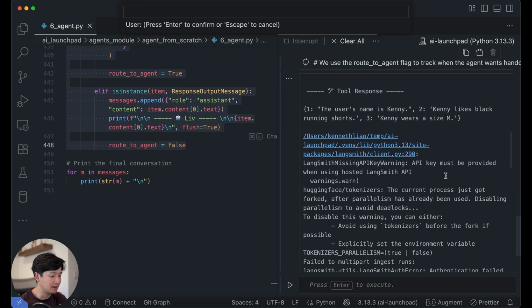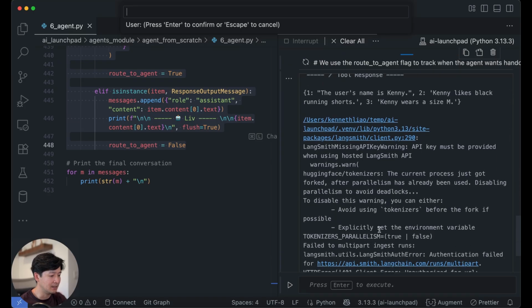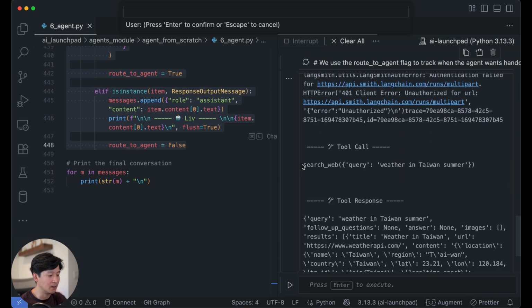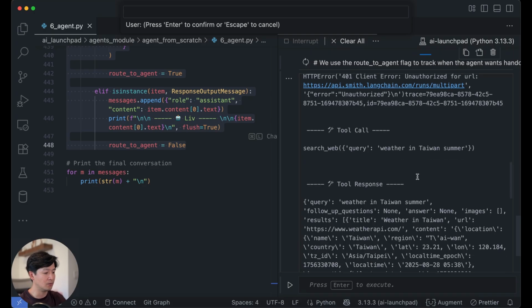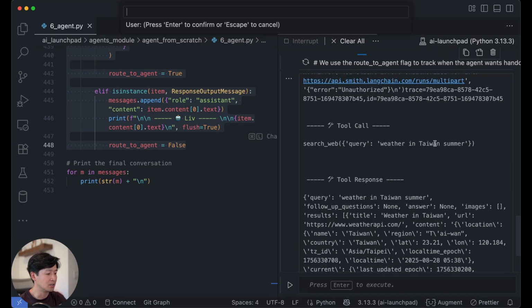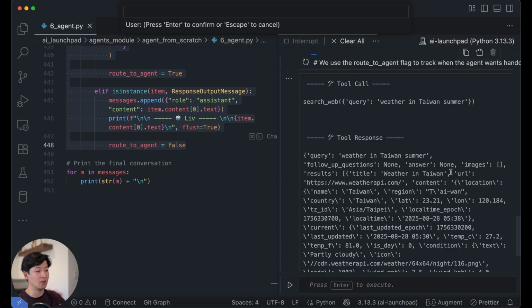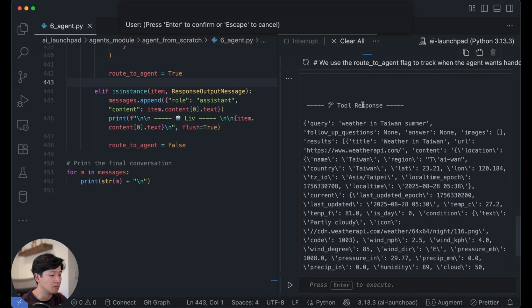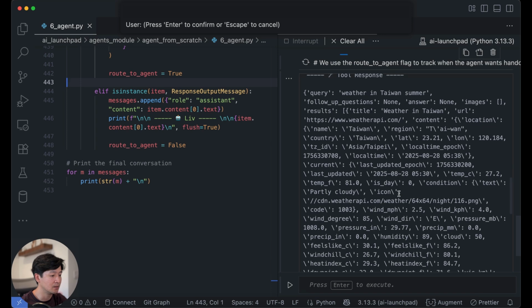So once we have that, we again get that Linksmith API key. You can ignore that. And that's happening because we are calling the search web tool just like we saw before. And the agent is searching for the weather in Taiwan in the summer. So this is all in a single user input, right? So the agent is going off and doing all of this work. And it's because of that flag that we set here, the route to agent flag, that it's just going back and giving all of these tool responses to the agent. And then the agent's deciding what it wants to do next. So then we get the tool response for the web search query.